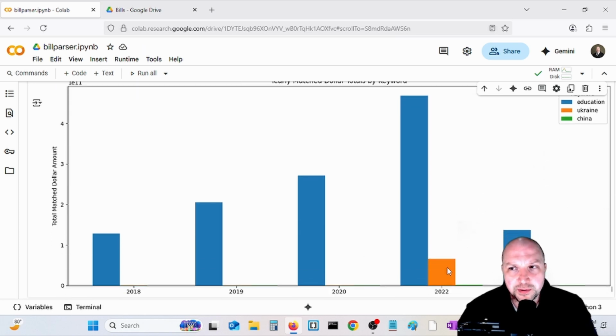But I really wanted to compare Ukraine and China. You can see here, with a bar chart, we can compare keywords over time in a bar chart type format. And we can really compare dollar amounts. Lots of money going to education, significantly less money going to Ukraine, and then very little going to China.